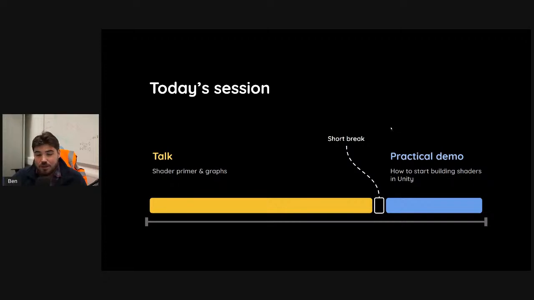Then if we have time, we're gonna have just a quick break, maybe 1 or 2 minutes. I might show you some resources on shaders, but largely it's just an excuse for me to catch my breath and have a drink of water. My throat gets very dry when I give these talks. I don't know why, so I've got a trusty bottle of water here.